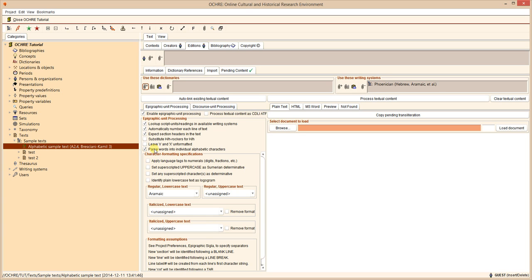I've asked OCHRE to parse words into individual alphabetic characters. So for me in this case, I would like to atomize my text down to individual letters, and the database will do that for me. I don't need to worry about any numerals. I don't have any uppercases. I'm not using Sumerian determinatives.